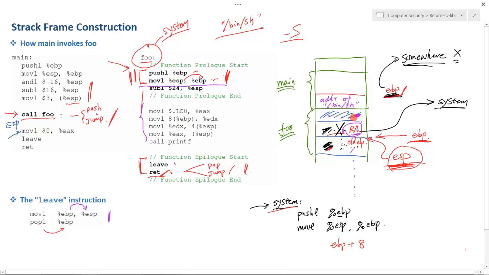What do we put in there? Maybe just a random number, right? Maybe just a random number. So when the system function returns, it's going to return to that random place. And the program will crash, most likely. Right? What if you don't want the program to crash? You want it to nicely exit.